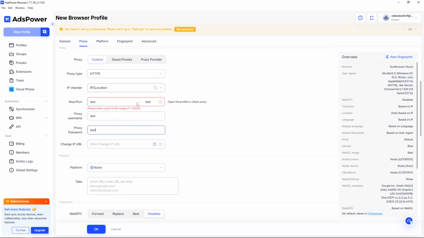Now, this bit is optional, but it's wise to be aware of it. If your proxy provider uses a change IP URL, which is particularly common with mobile or rotating proxies, there's typically a designated space to enter this URL. Doing so can enhance your browsing by periodically changing your IP address.